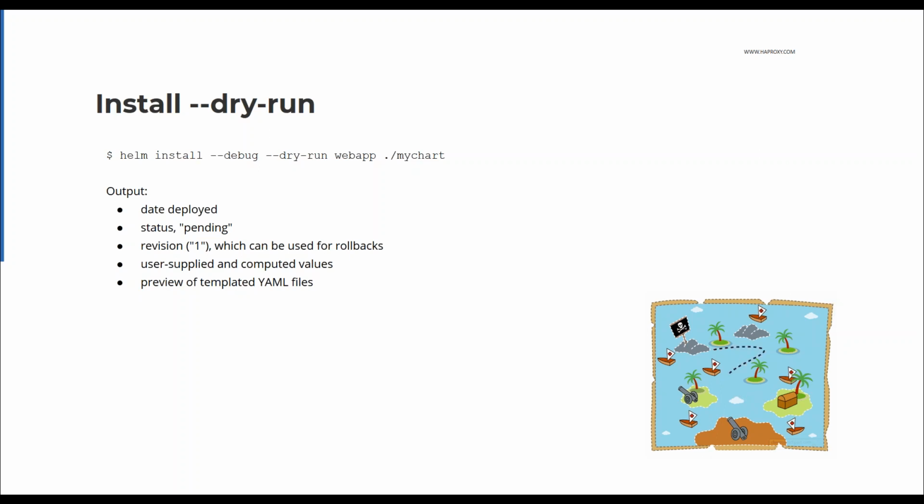It's going to show you the user supply versus the computed values of your variables. User supply would be like the user changed one of your default variables when they ran your chart. And we'll see an example of that on the next slide. And it's going to show you a preview of all your templated YAML files with all the variables filled in. So this is really useful if you're building a chart to use the dry run flag to see exactly what you're going to get.